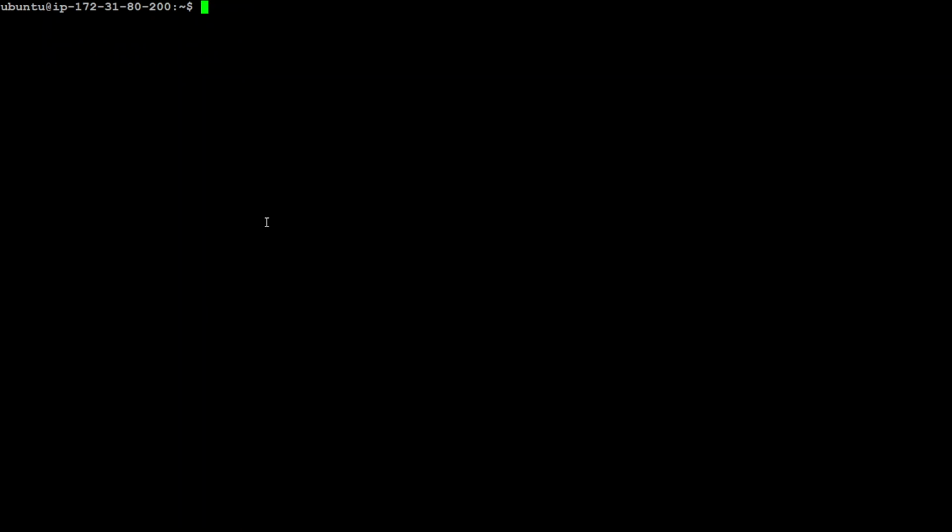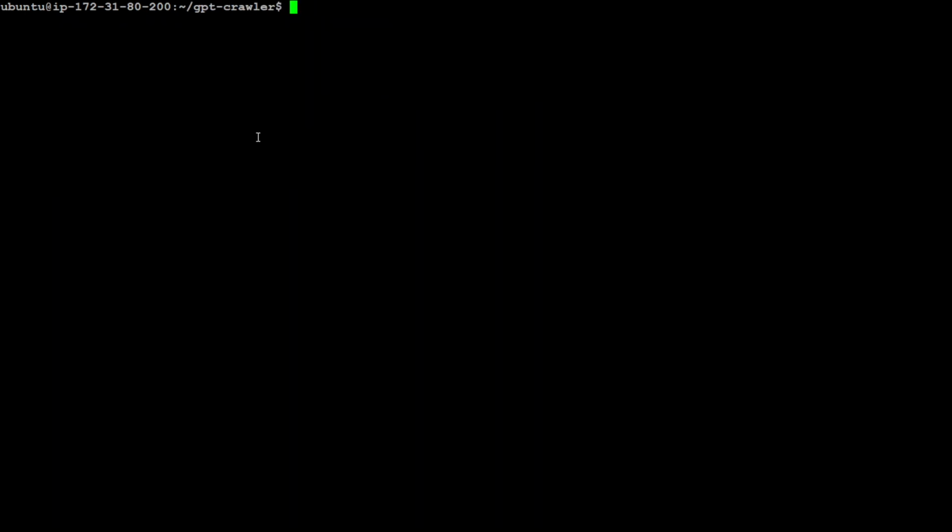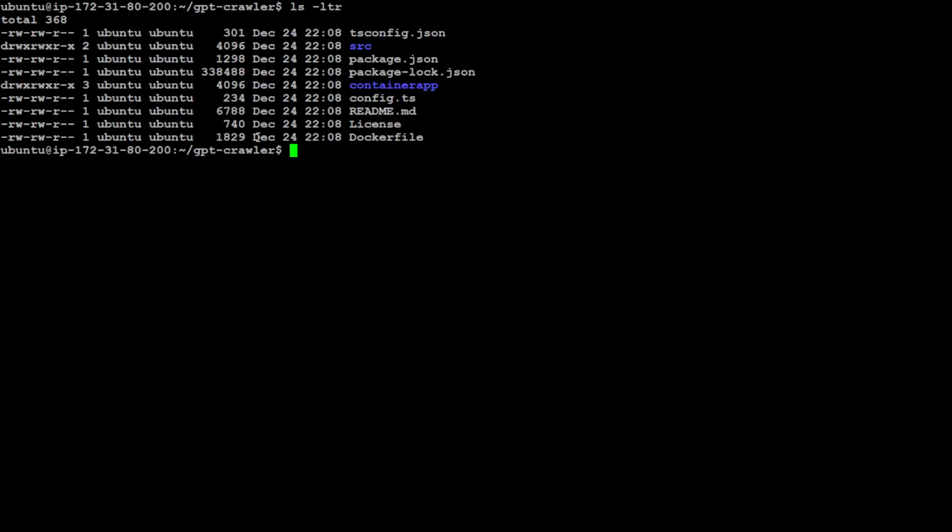So in the next step, we need to clone GPT crawler's GitHub repo, which I will share the link to in the video's description. And all you need to do is run this command, quickly ls, cd to that directory. That is good. Let's clear the screen. So this is the content of this whole repo, which you can see on your screen.